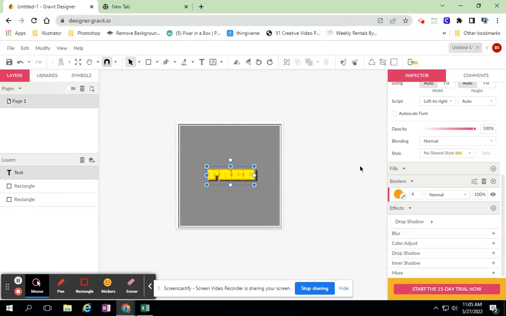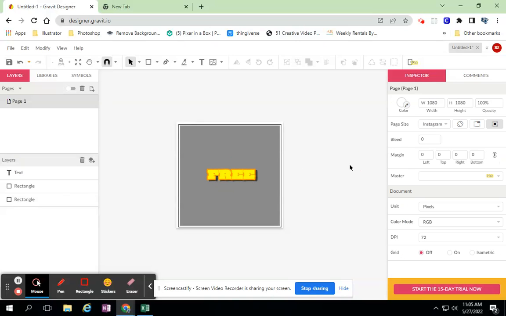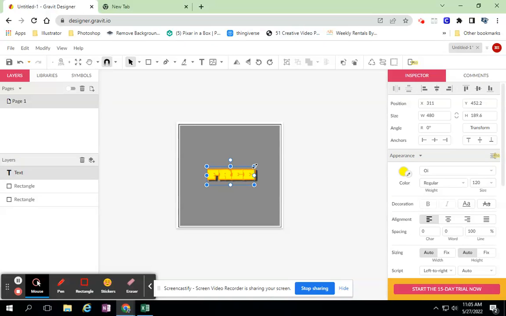But just experiment with some of these settings. You can mess with text, you can make it bigger, you can rotate it, you can change colors, you can add font properties, you can center text. All of the stuff that you would do in any other program you can do here. It all happens on the right hand side.